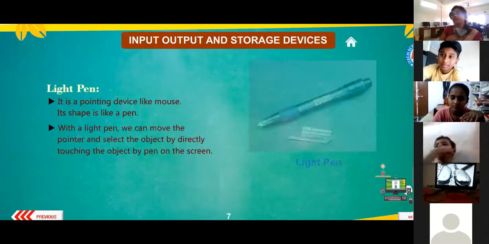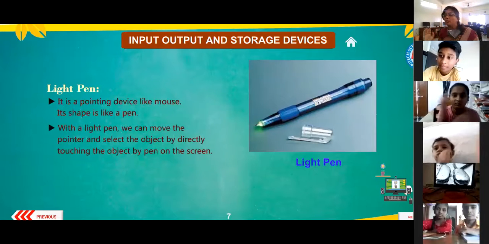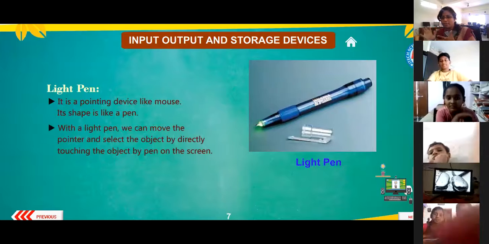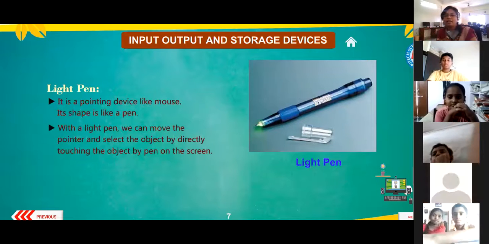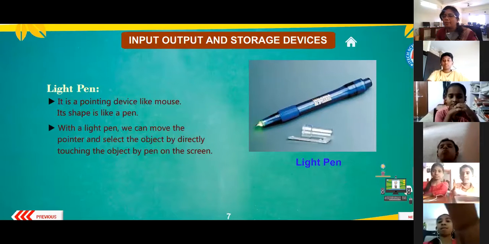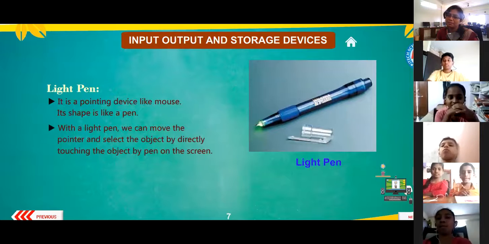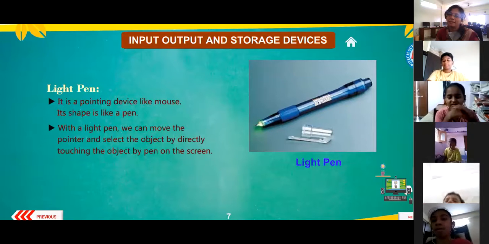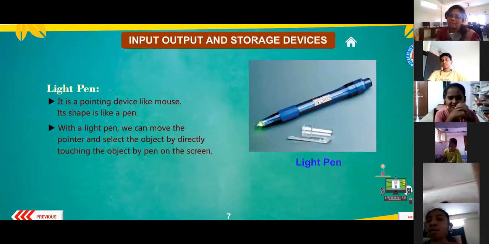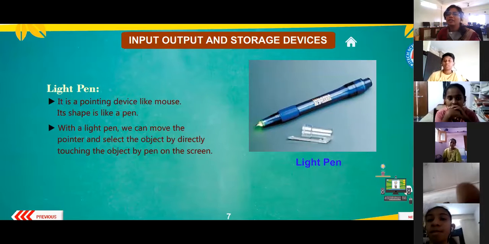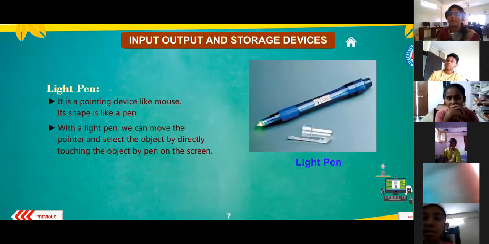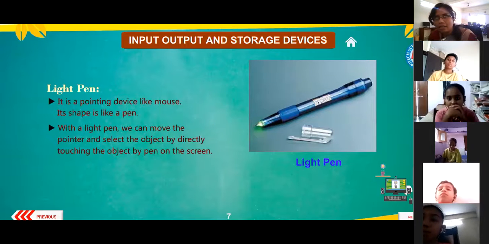See, now we are basically talking about input devices. We are not concentrating as of now on this one. Now there is something called a light pen. What is it? Light pen. It is a pointing device like mouse. Its shape is like a pen. With a light pen, we can move the pointer and select objects by directly touching the object with the pen on screen.